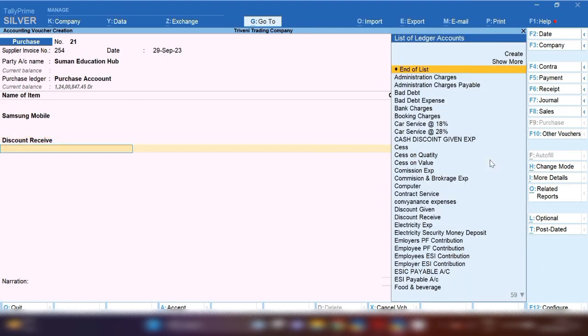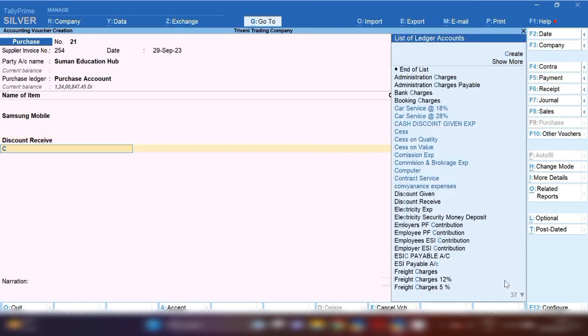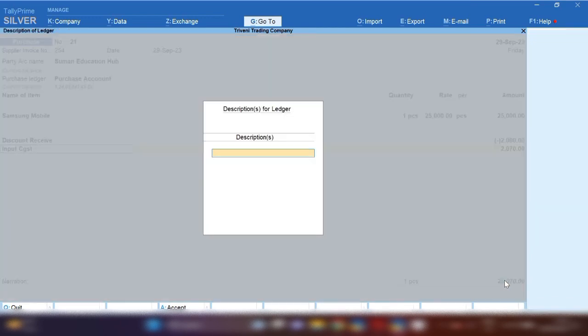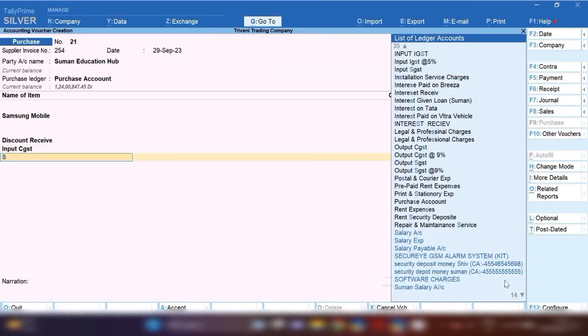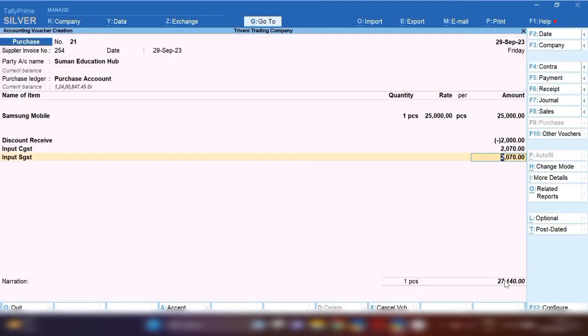Let's suppose if we mention 2000 in plus, in positive, you can see the total value is showing 27,000, which is wrong. So that is why we always have to mention discount value in minus figure. It doesn't matter whether you are receiving discount value wise or percentage wise, always mention discount in minus figure. Now we will apply tax and the total invoice amount is 27,140.